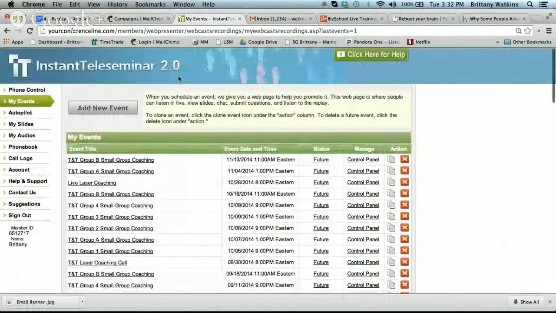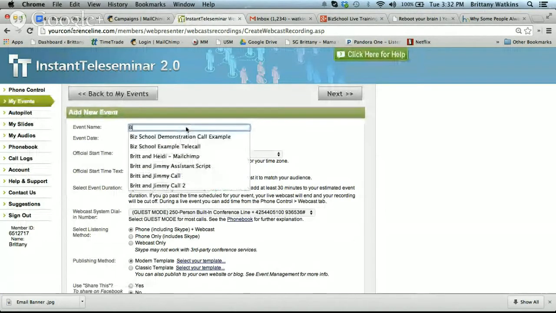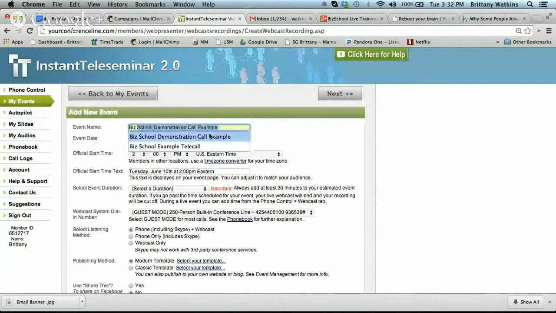Okay, that's cool. So this is Instant Teleseminar. Basically, when you log in, once you get your username and password, you are going to go to a page like this, and it's going to say add a new event. So I want to walk you through how to add a new event, just so that you can see how the process works. It's very, very easy. Just click on that big button right there, and you type the name of the event here, which would be BizSchool Demonstration Call Example. I've already done this.